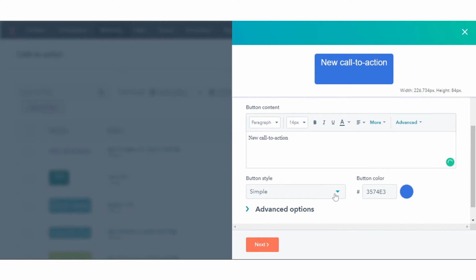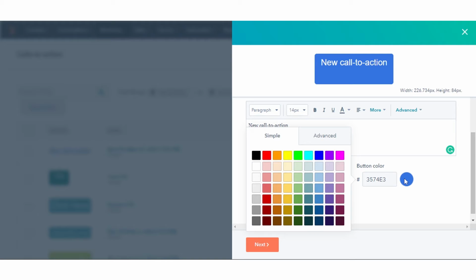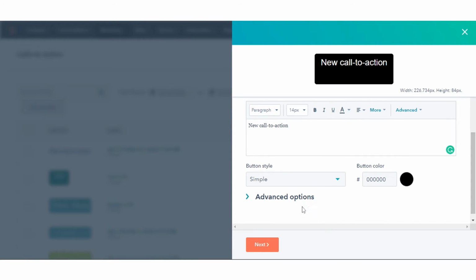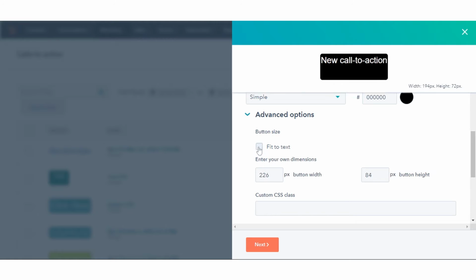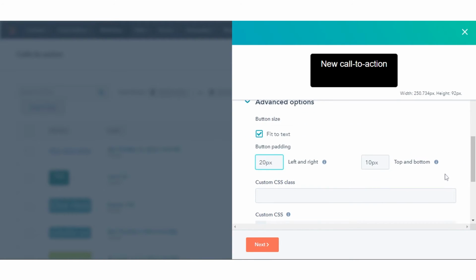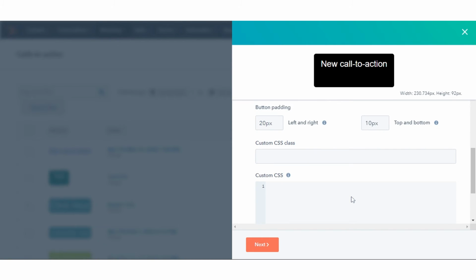In Button Style, use the drop-down menu to select a style for your CTA button. You can choose the button color from the color picker. Click Advanced Options to customize your CTA's pixel padding and CSS styling. Now click Next. You can also set up other CTA's options.